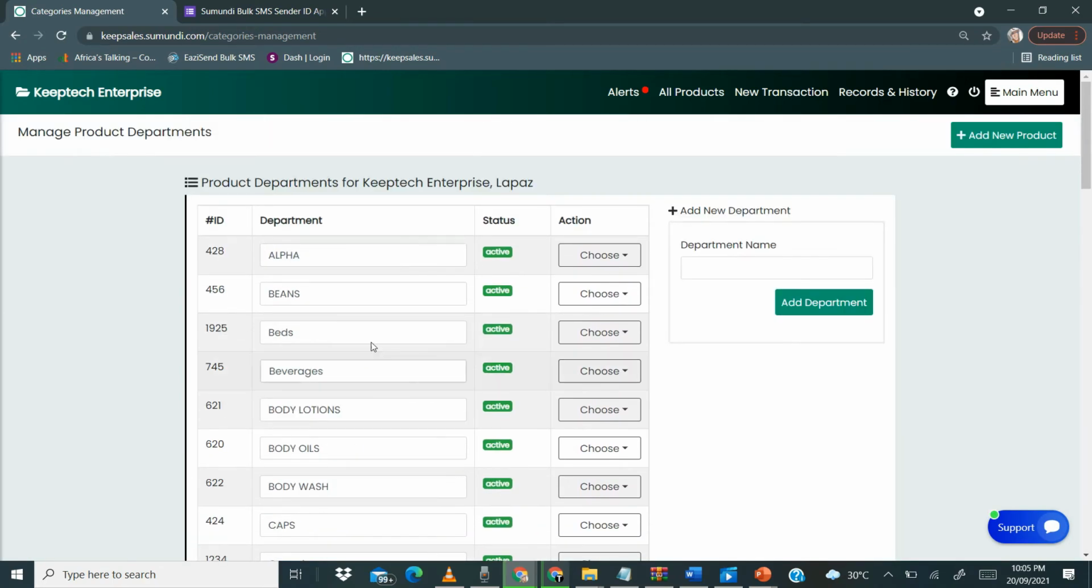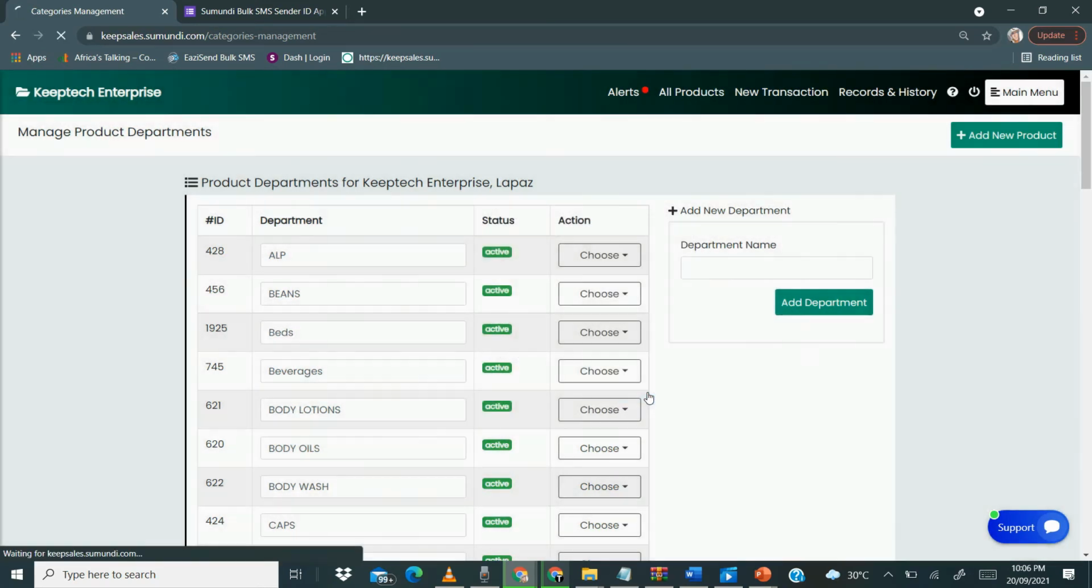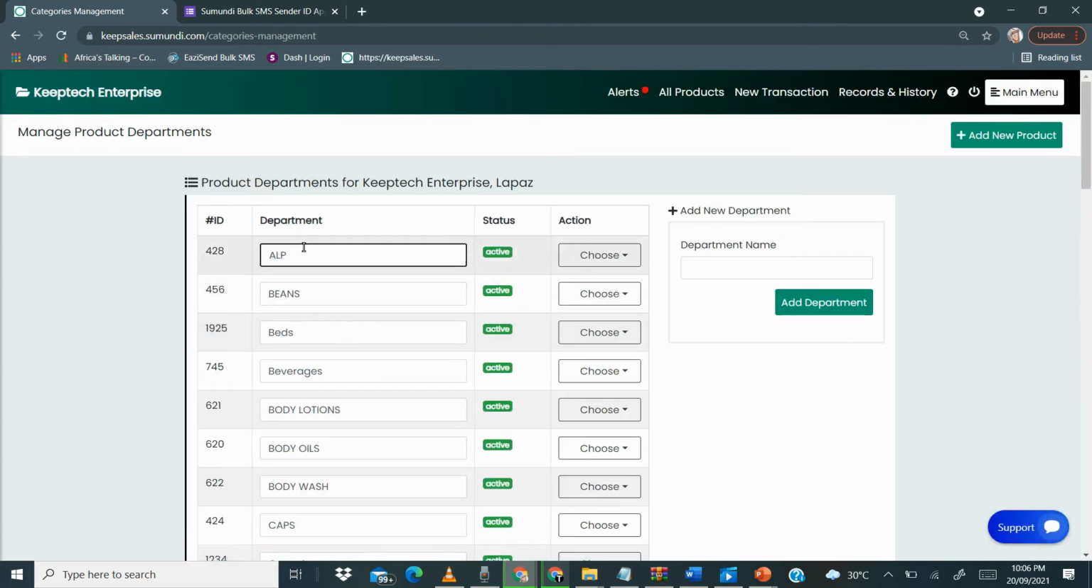Now again, if you want to make changes to the name, let's say the name Alpha here, I want to make it maybe just ALF. Maybe take the A out, or let's just say ALP. Once you do that, you click inside, you make that change, then you click on choose, and then you click to update the name. So it's refreshed, you see the ALF over there. If you don't update the name, it won't automatically update itself.